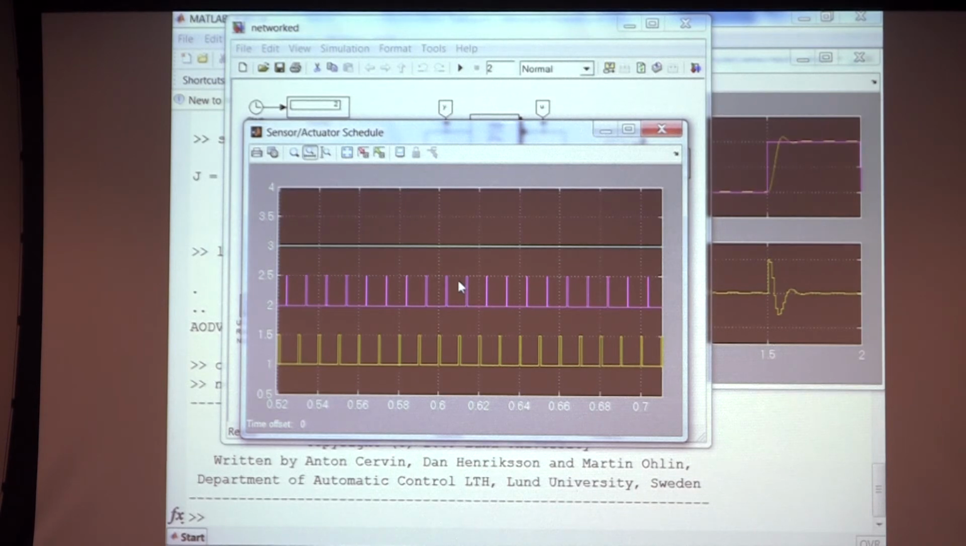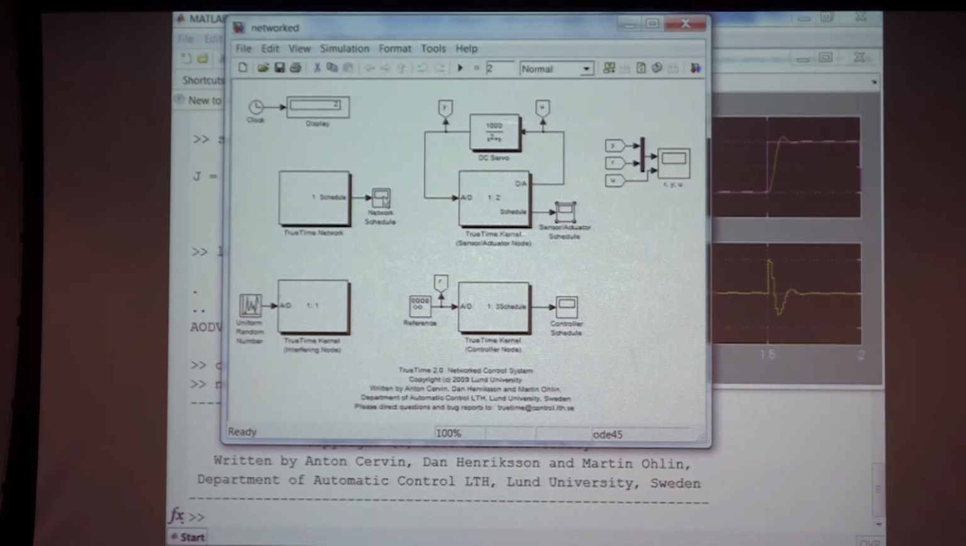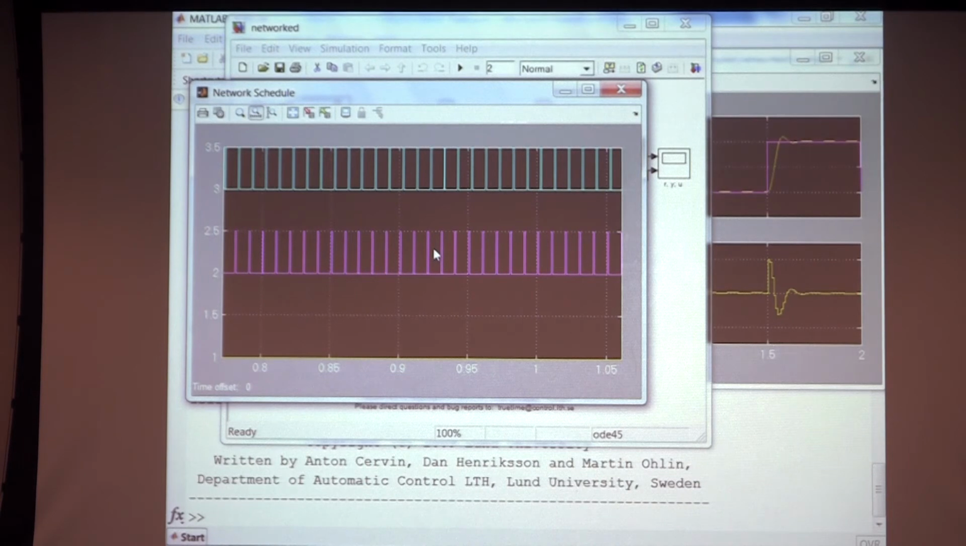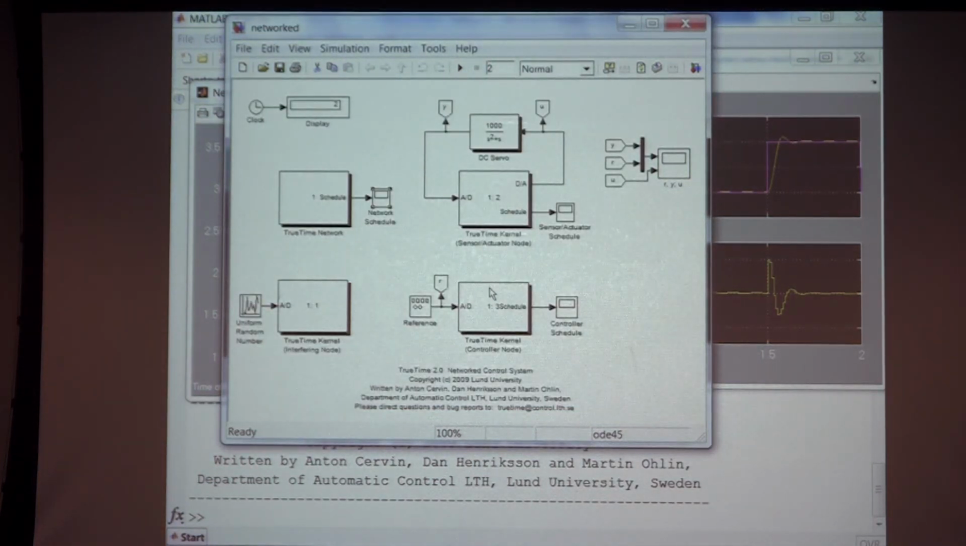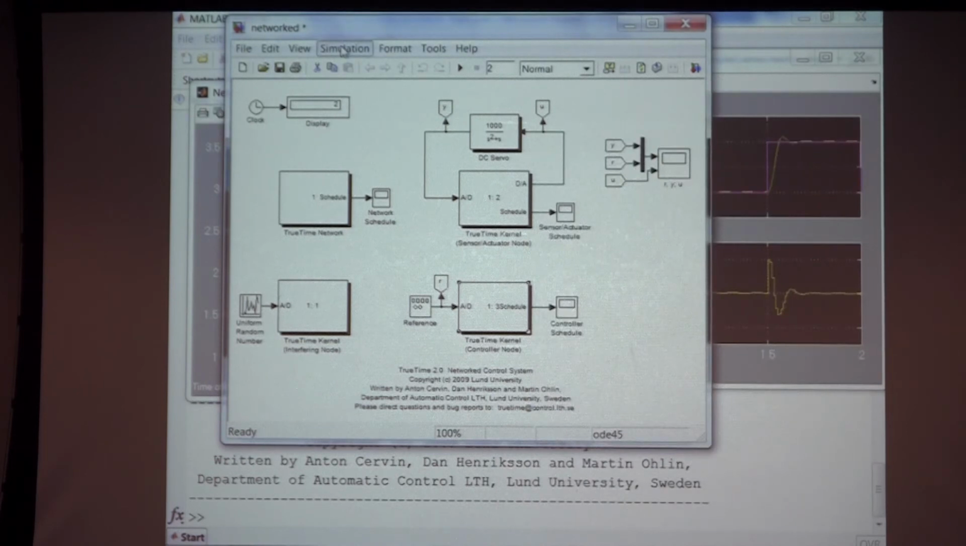You can have a look at what's happening on the network. We have two nodes using the network: the sensor actuator node that sends to the controller node, and the controller node that sends back to the sensor actuator node. Now we can add some disturbances here. The first thing we will add is a high priority task executing in the controller node, having higher priority than the controller task.